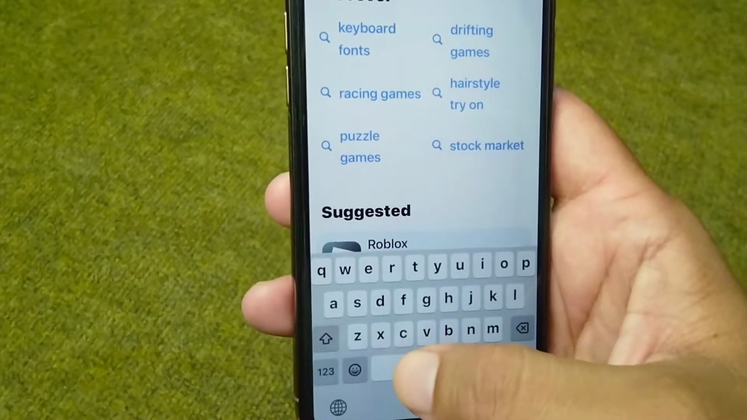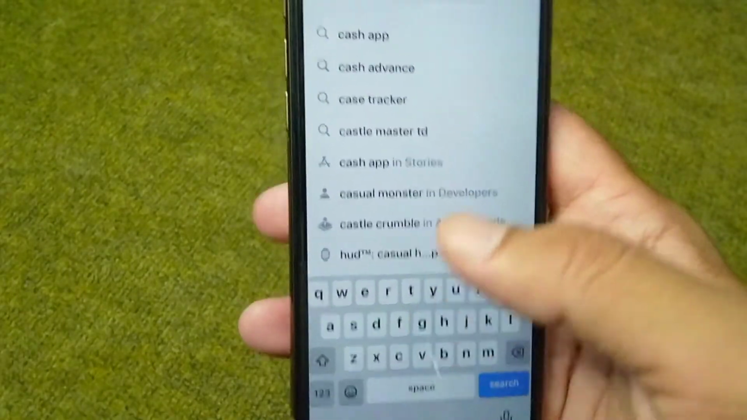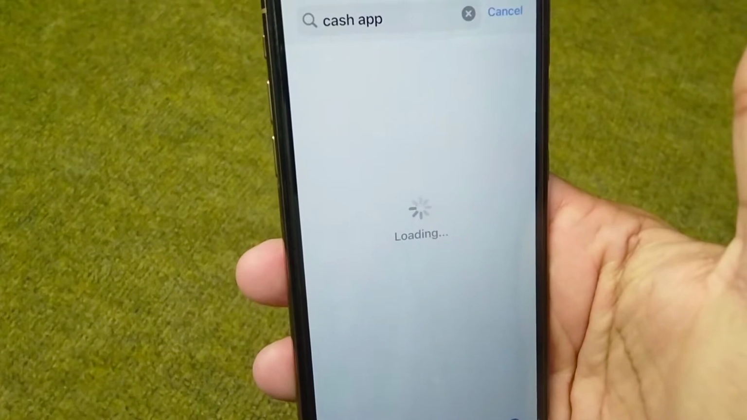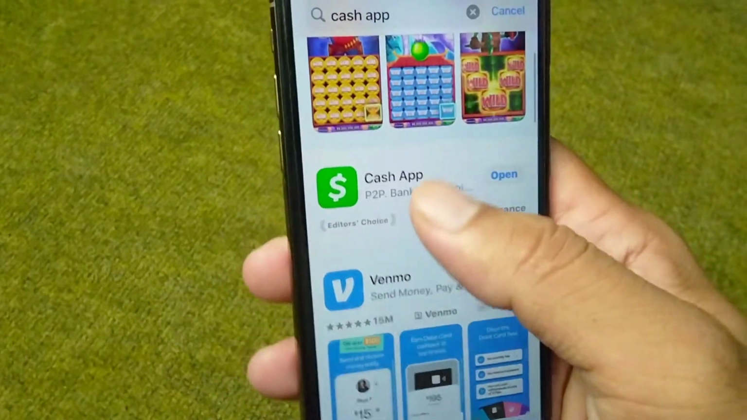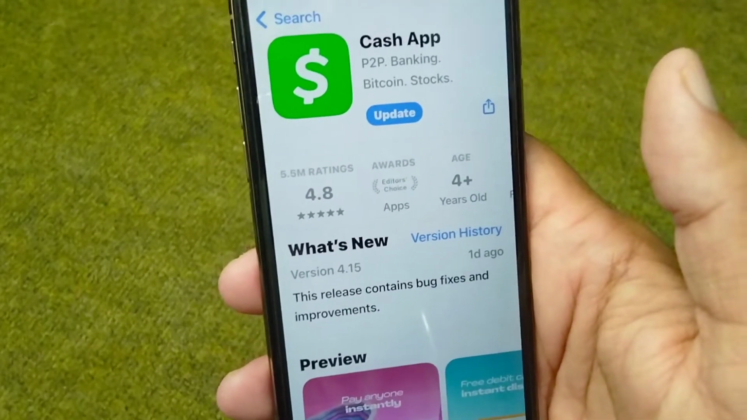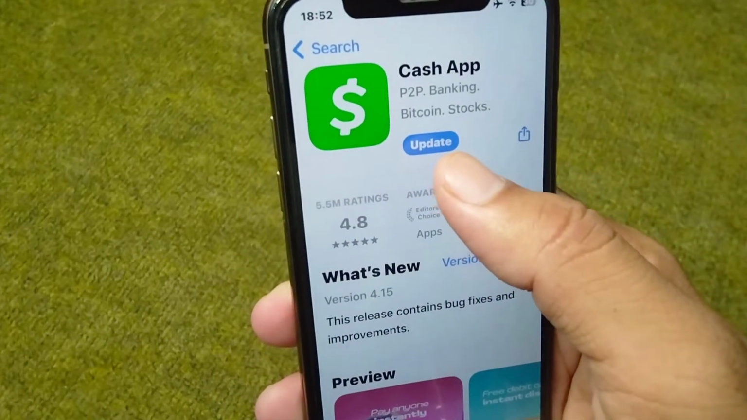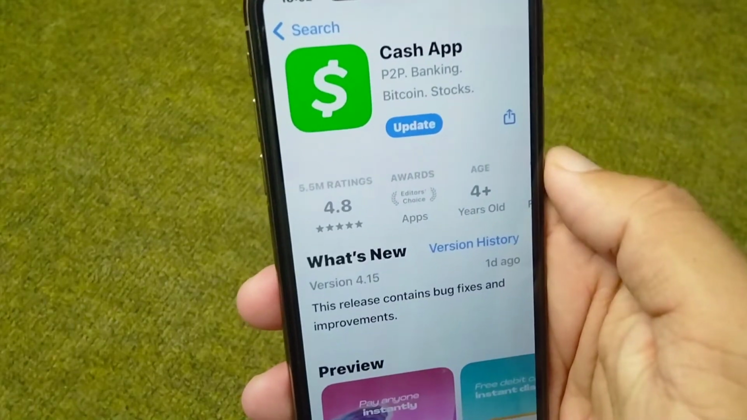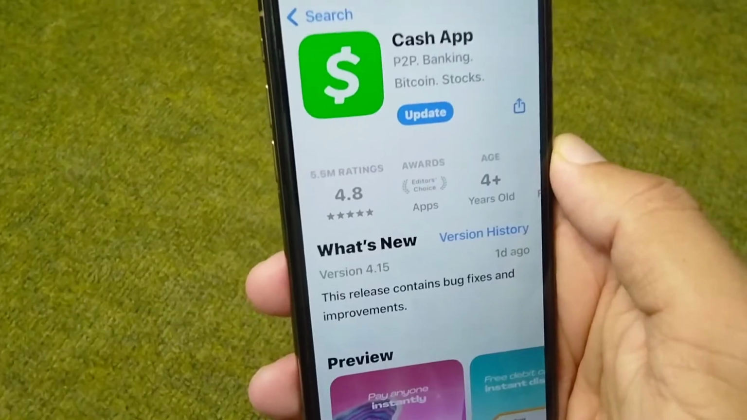So guys, I am searching for Cash App. Here is the Cash App. So guys, here you can see this. You can easily download an app from here. Here you can see that the Cash App is only available in the United States, but here I can update my Cash App or download my Cash App on my iPhone. So in this way you can also download or install the apps that are not available in your country.